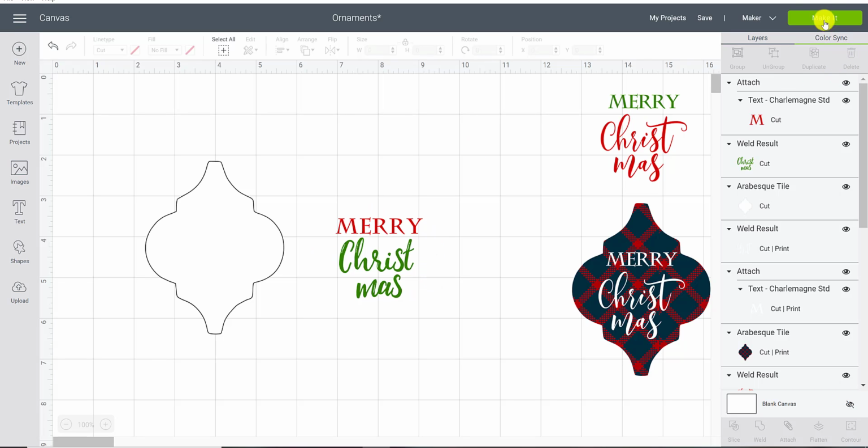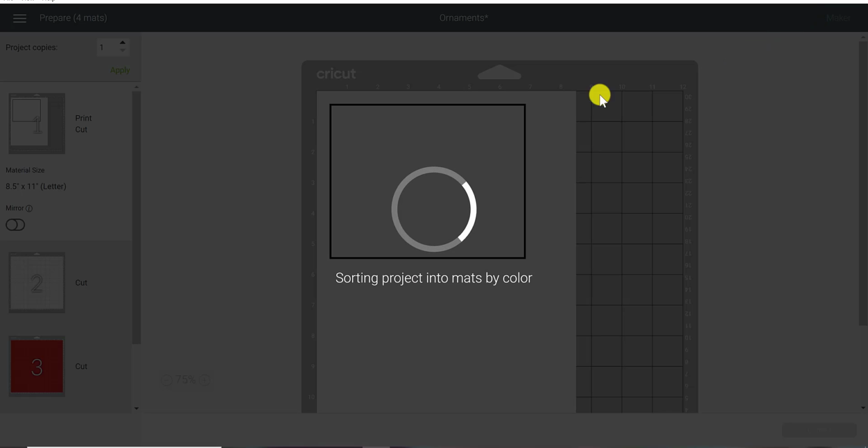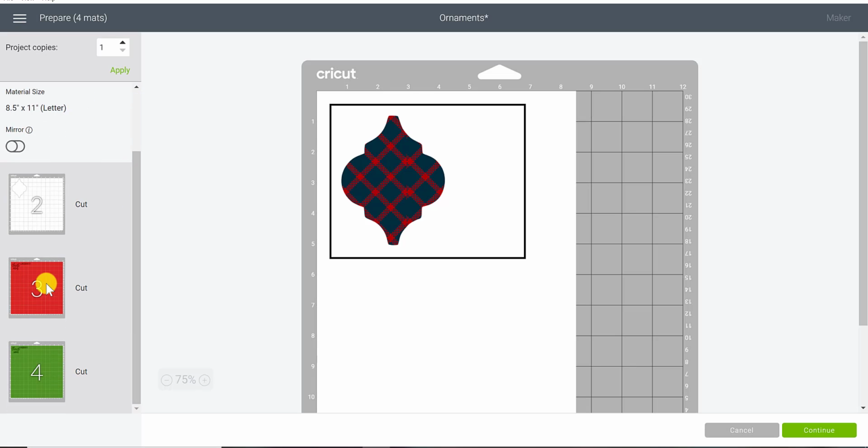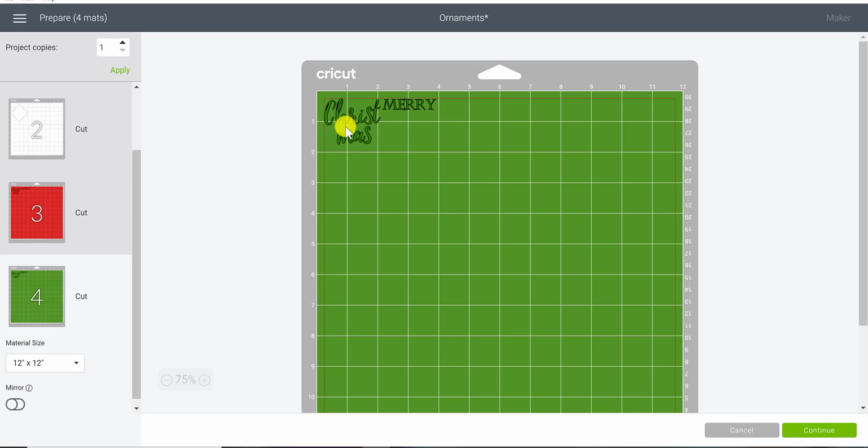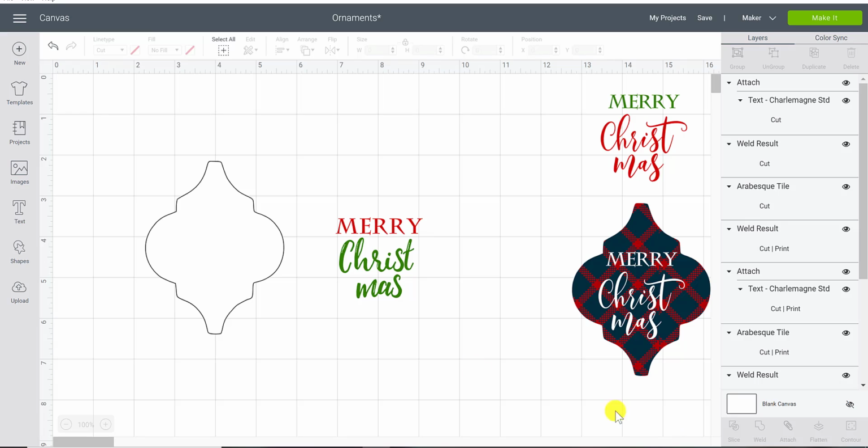And when you go to the make it screen, the cut screen, it would sort your project by color. So you can see here our Mary and our Christmas right here. So it would sort that by color. You would load your vinyl. If you're doing iron-on, make sure you hit that mirror button right down here so that your design turns the right side up when you actually are done ironing your material on. Okay, so that is the first step there.